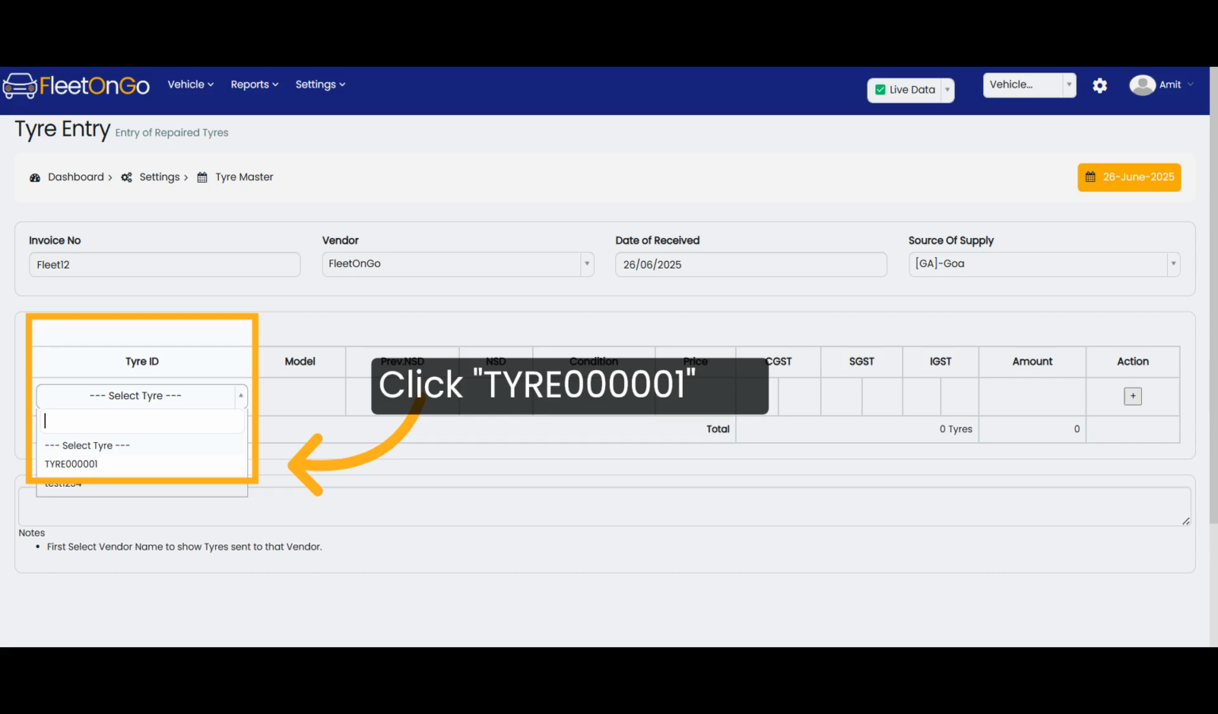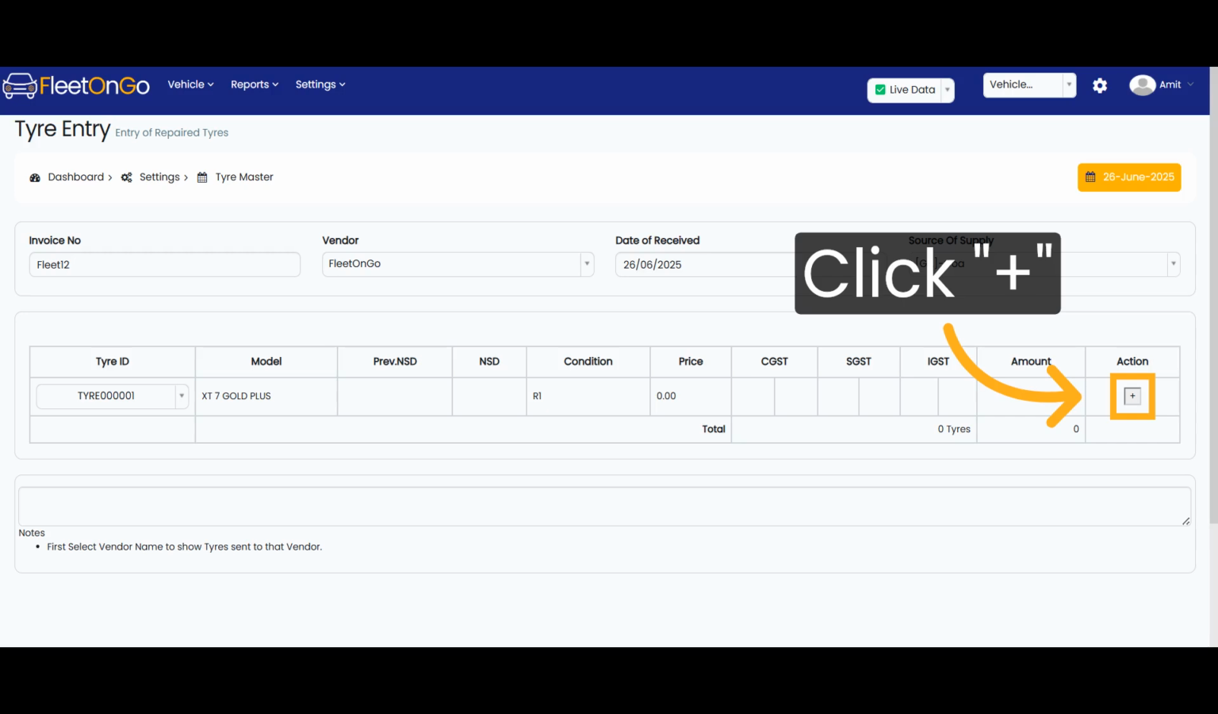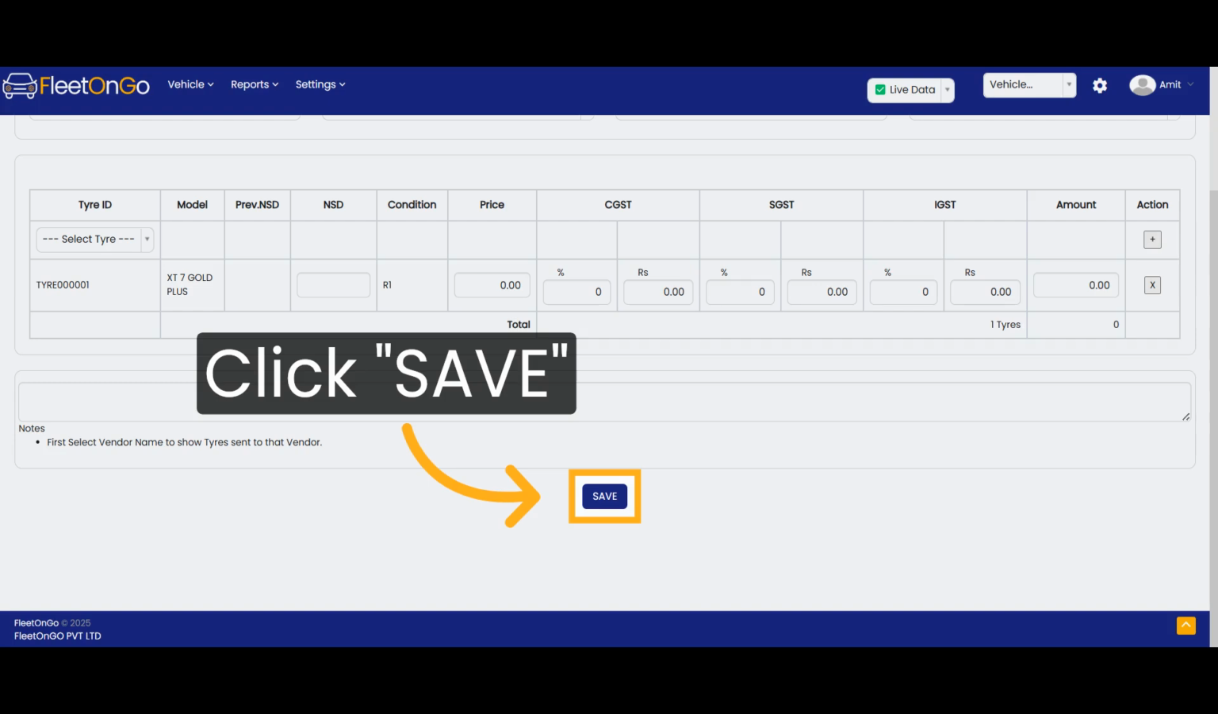Select the specific tire to ensure accurate entry of retreaded stock. Add any additional information or tires to enhance your records. Finalize the process to ensure all changes and updates are securely stored.